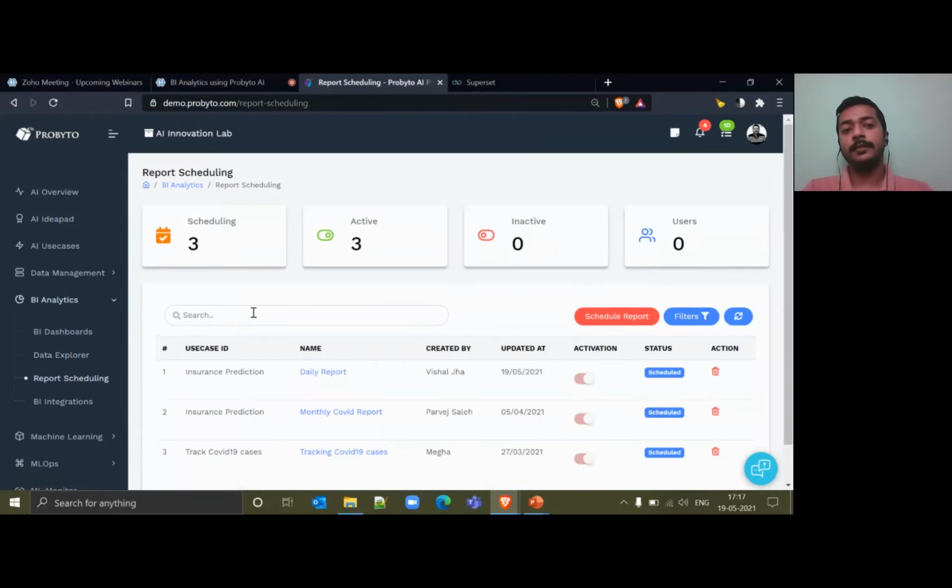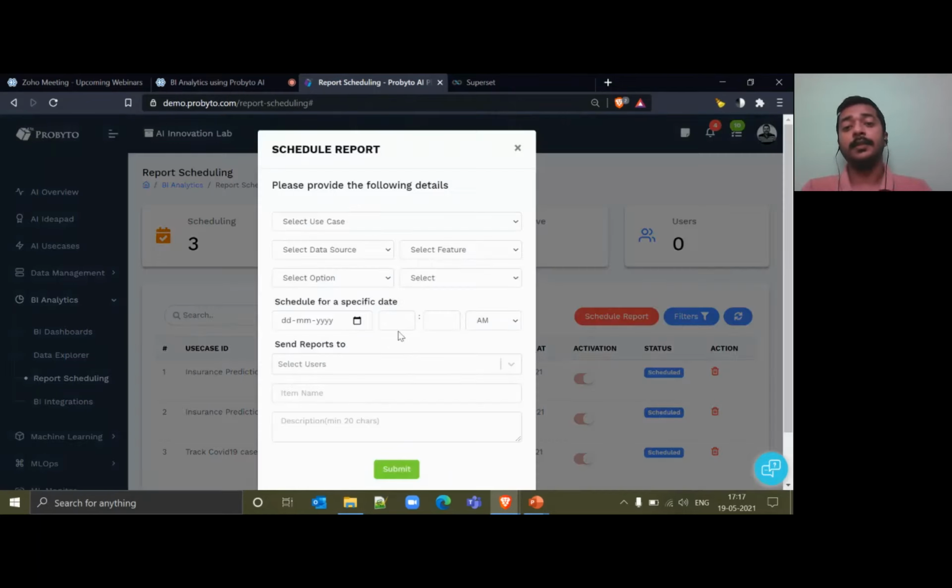We provide a unique feature called report scheduling, where you will be able to schedule reports, data reports, as well as the dashboards to the team members directly from the platform. And here you need to define for which use case and for which data source and what feature exactly. Is it a dashboard that you want to schedule and send to some team members, or is it the data reports?